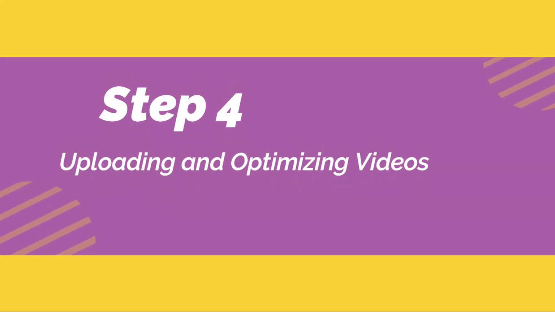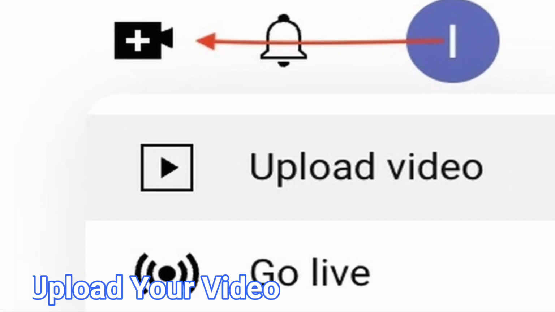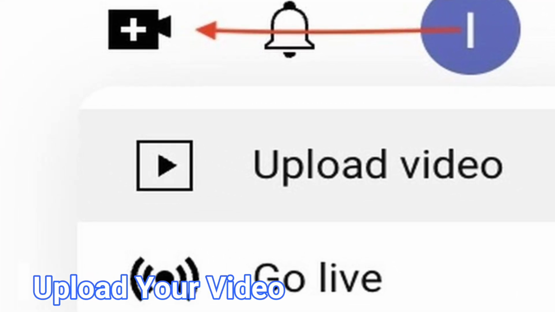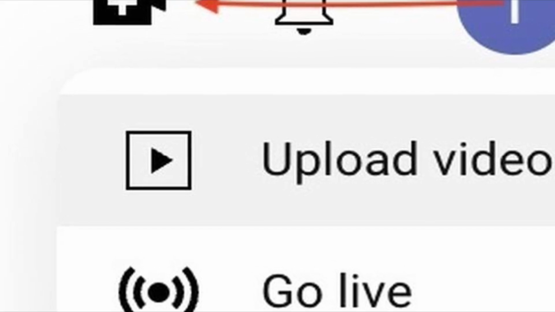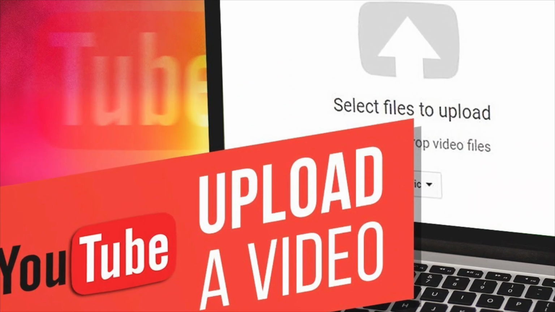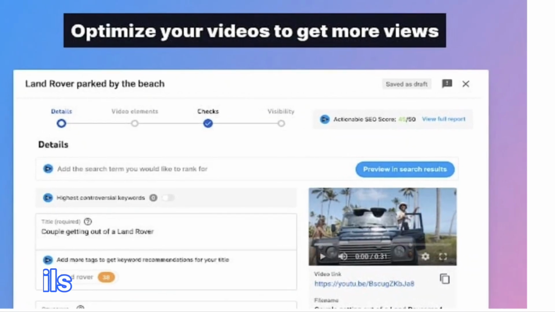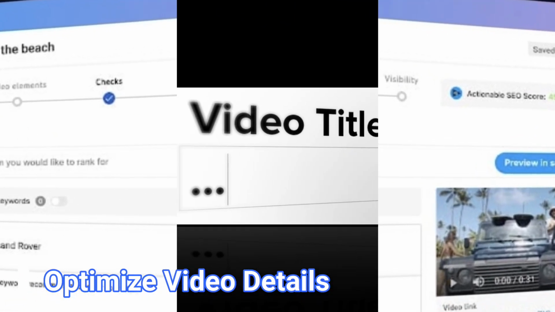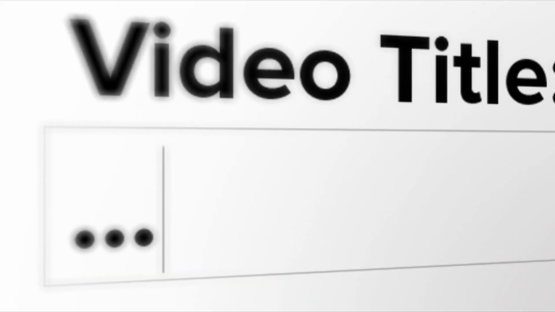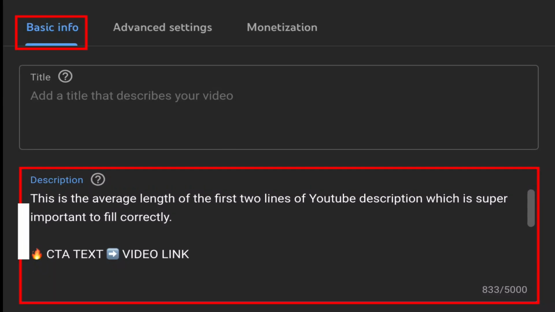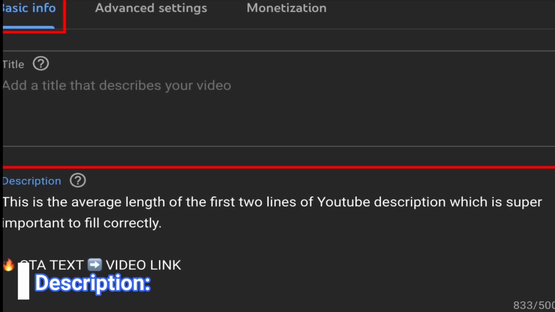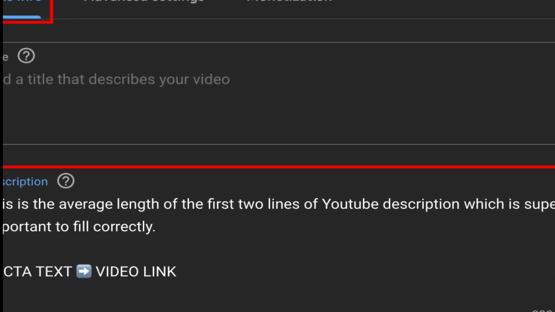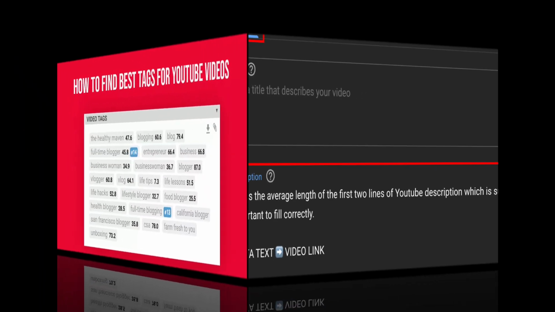Step 4. Uploading and optimizing videos. 1. Upload your video. Click on the camera icon at the top right of YouTube and select Upload Video. Follow the prompts to upload your video file. 2. Optimize video details. Title. Create a compelling, keyword-rich title that accurately reflects your video content. Description. Write a detailed description including relevant keywords, a summary of the video, and links to related content or your social media.